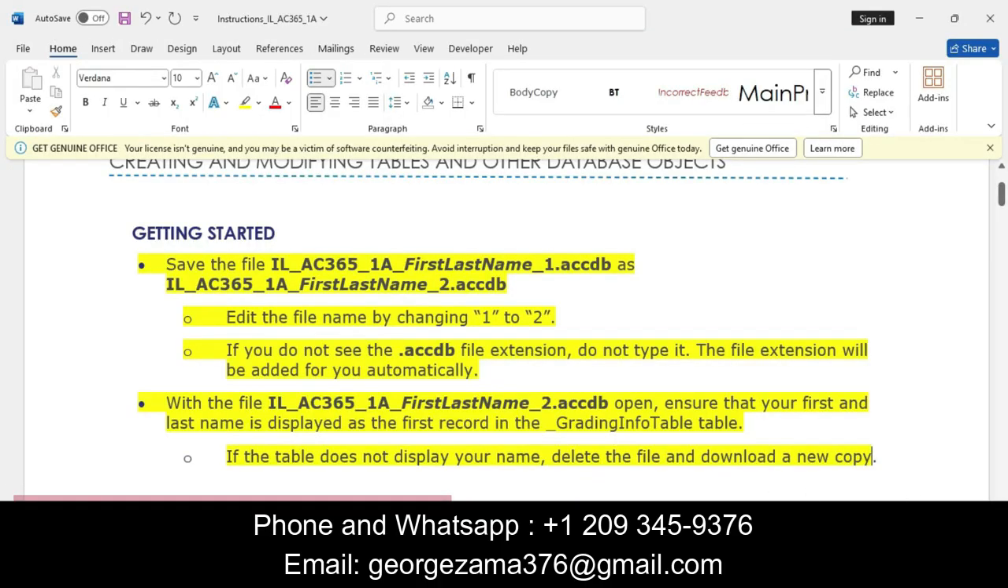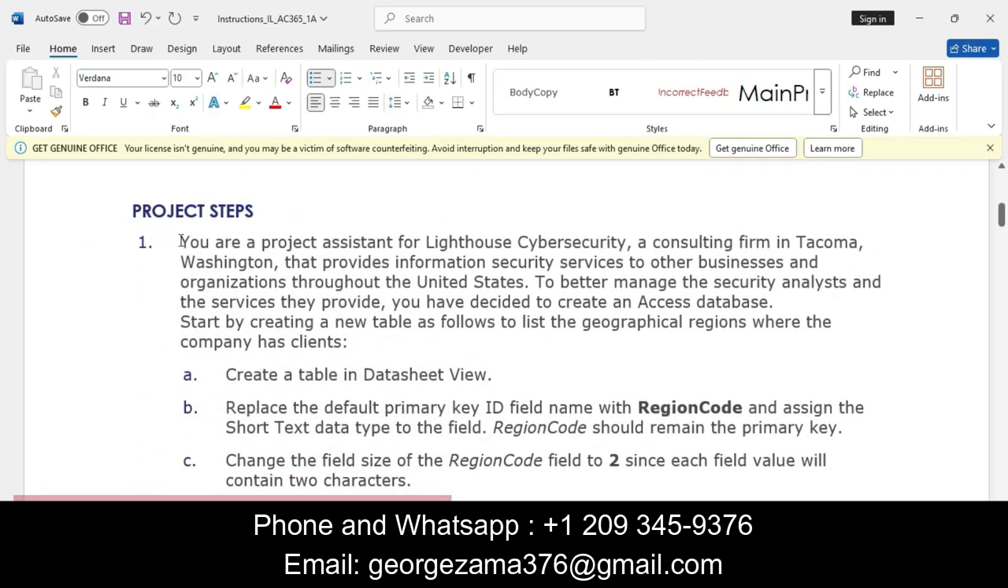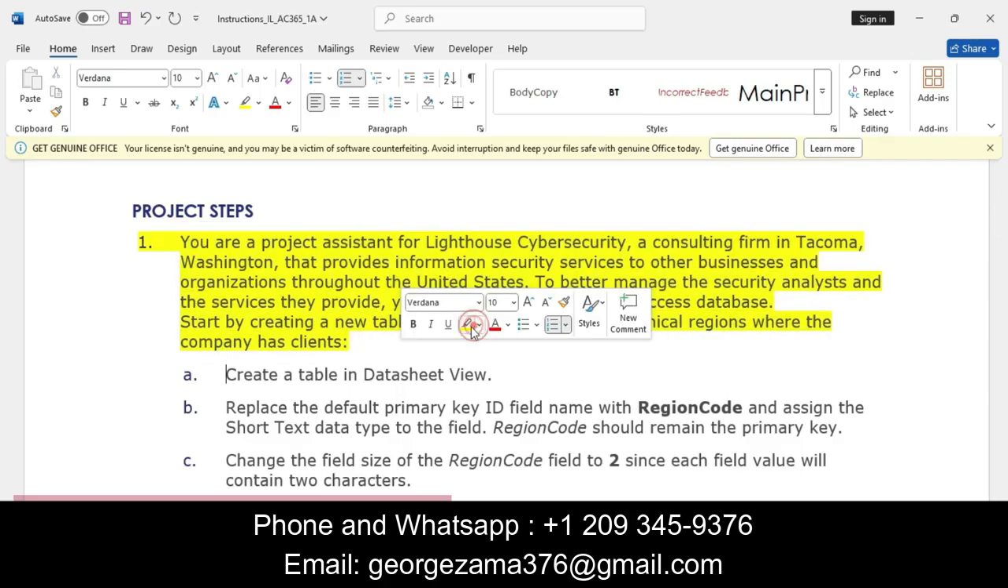Now we will go to our project steps. That's our first step. What is it asking? You are a project assistant for Lighthouse Cybersecurity, a consulting firm in Tacoma, Washington that provides information security services to other businesses and organizations throughout the United States to better manage the security analysis and the services they provide. You have decided to create an Access database. Start by creating a new table as follows to list the geographical regions where the company has a client.